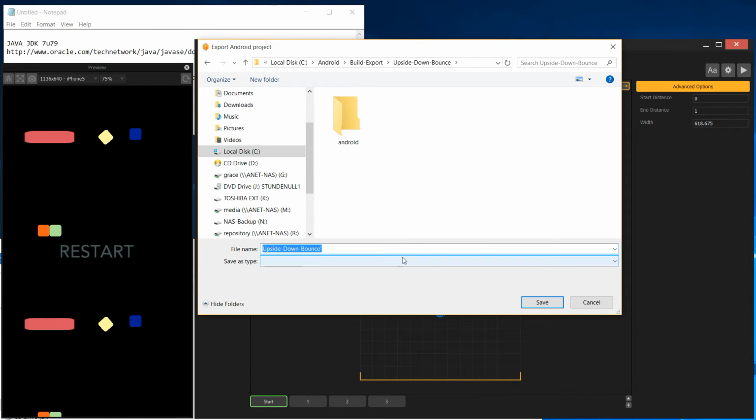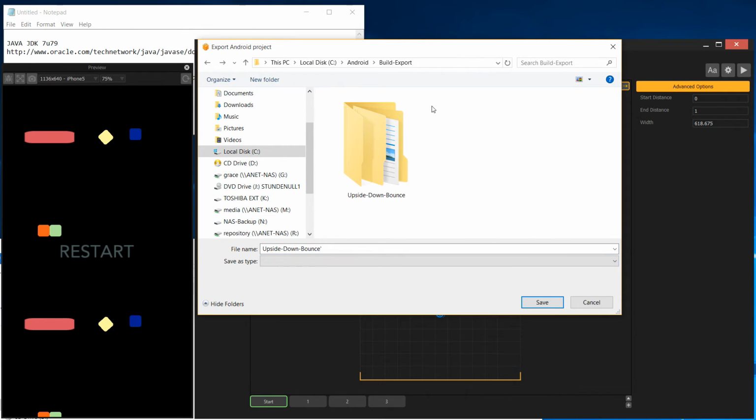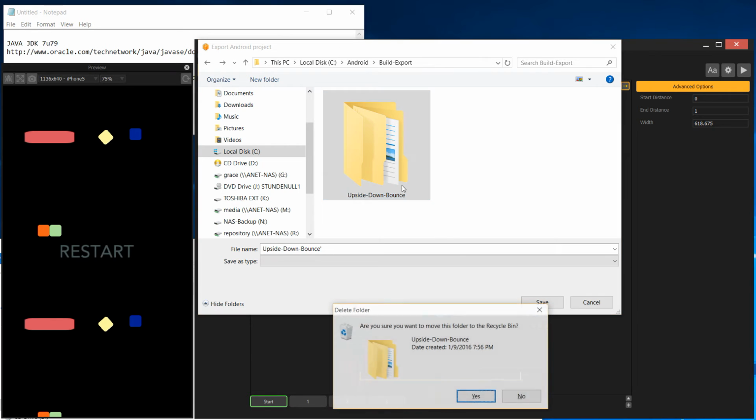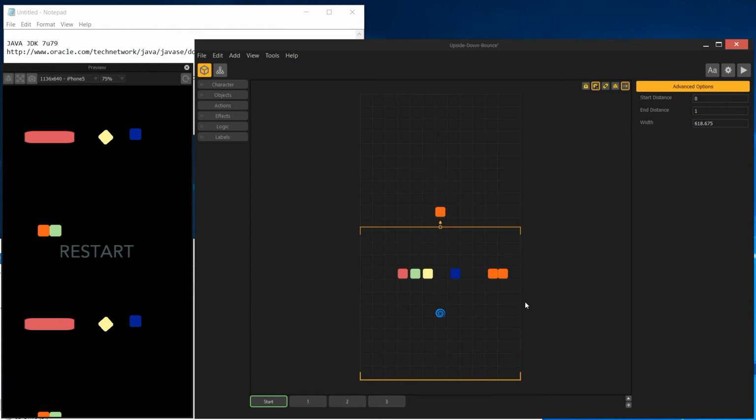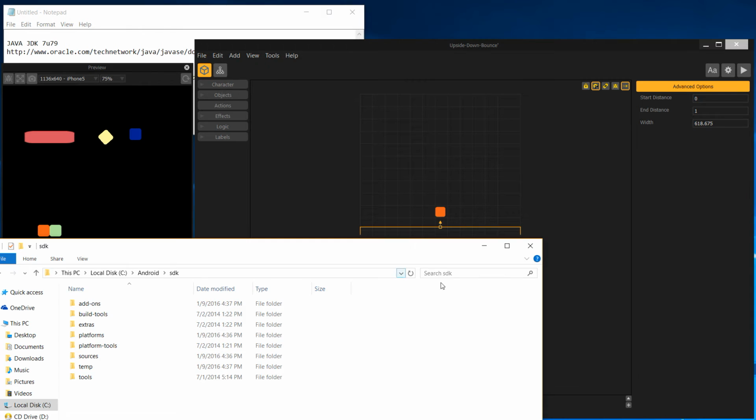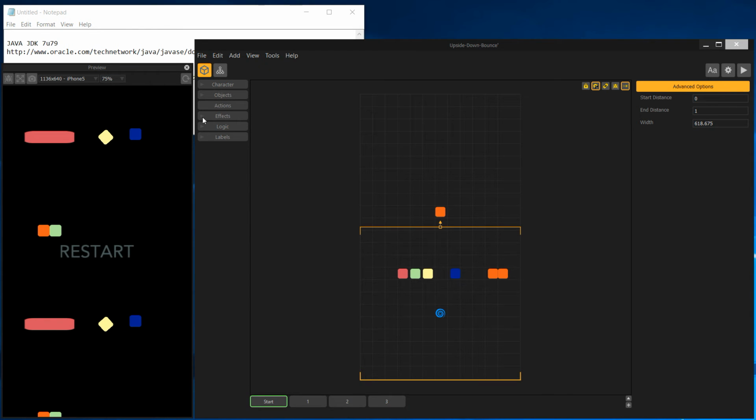Enter. All right, go back up. We'll go ahead and delete this. That's remnants of the last one I was trying to do. So now we're just in Android build export. There's nothing else in there. Save. And it should be built in there now.